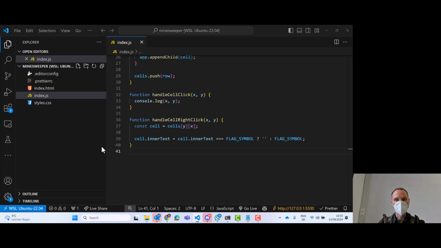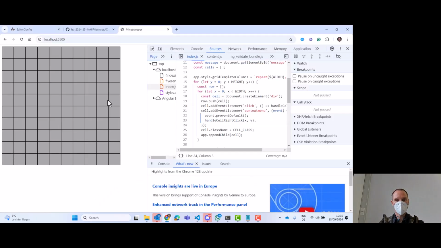Let's give it a try. If we go to our application and we right click, I get a flag. If I right click again, the flag is gone. Right click, click, right click, click. Okay, the flag isn't very beautiful. It doesn't have the correct size and it is not centered vertically and horizontally.